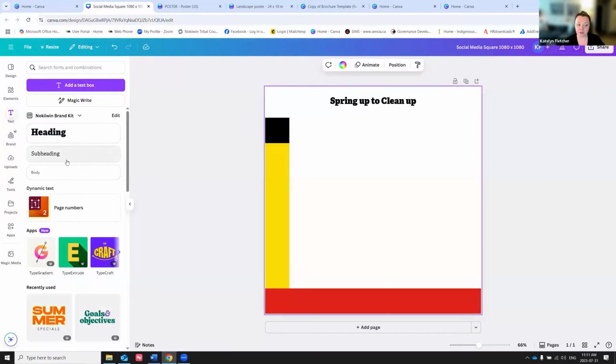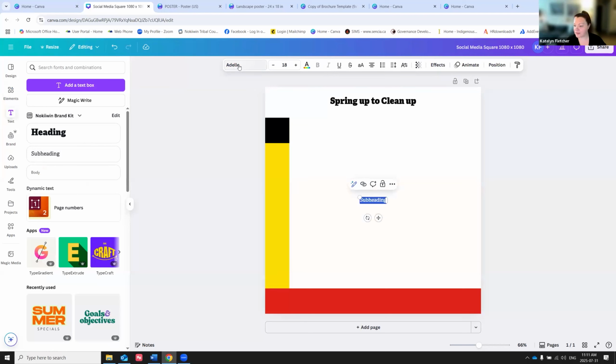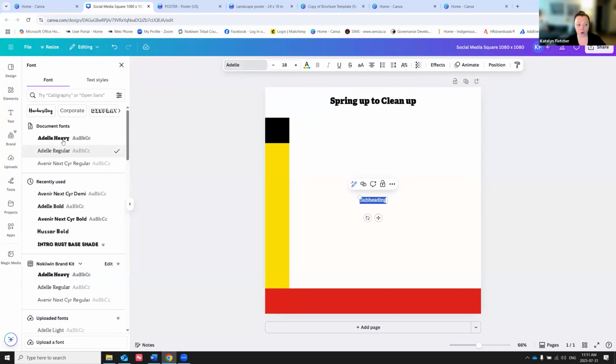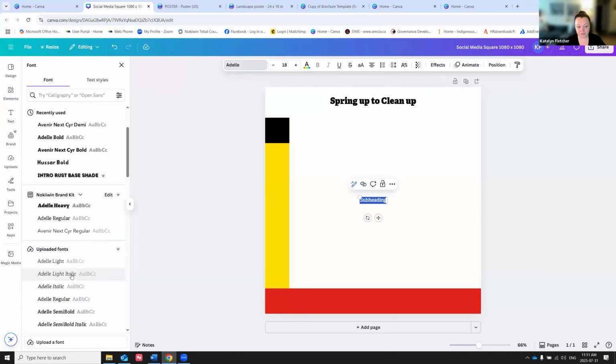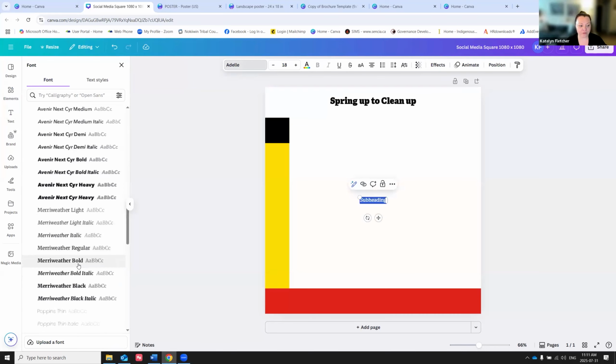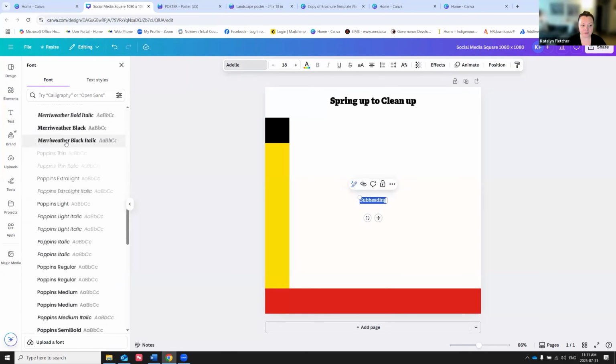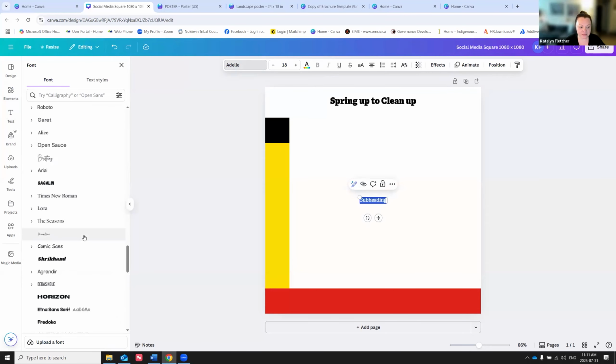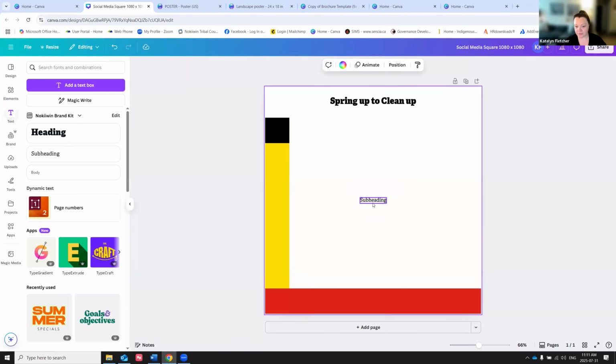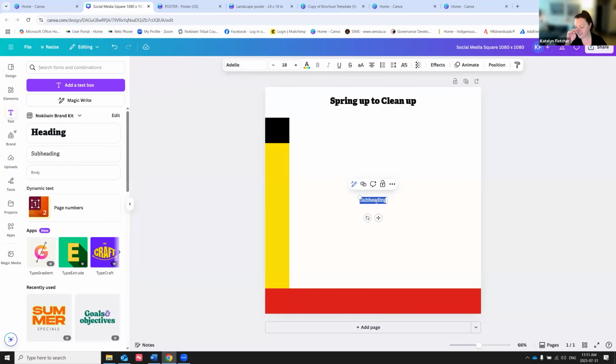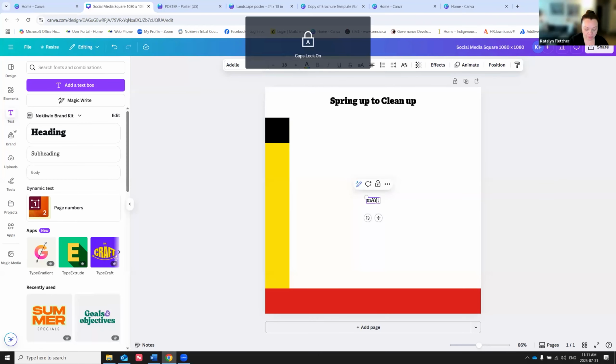We can either do heading or subheading. So if we want to do subheading, again, it's under Adele as well, which is our branding. You can choose your own if you wanted to. You can choose whichever you choose. There's Poppins, there's Merriweather, there's the seasons, there's plenty. So you can just kind of choose. So let's say this was in May. So we would say May 12th to the 14th. I'm just making up dates here.